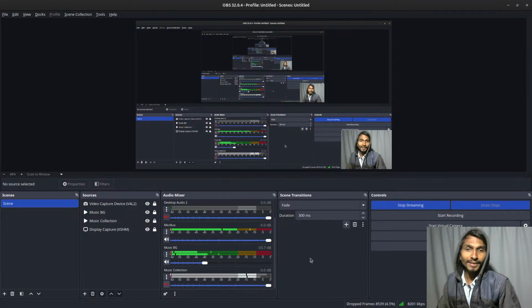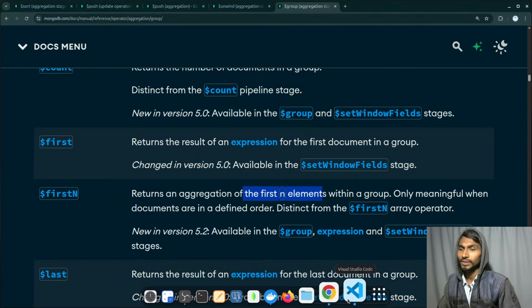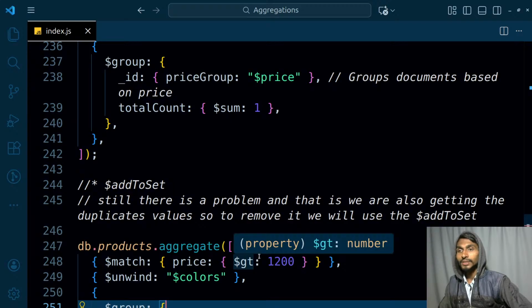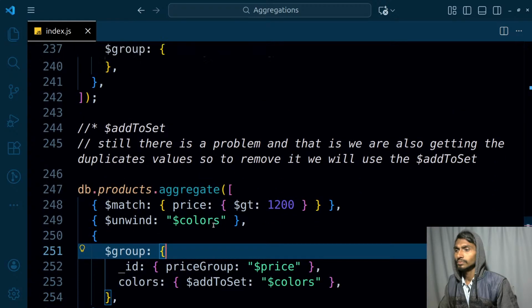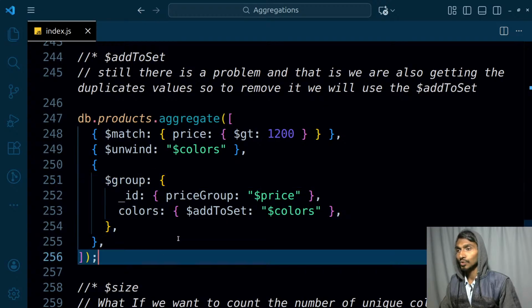Continue from here on, and let's learn about more things. Let's get basic aggregation done just today itself, and then we'll go through the remaining things. So let's talk about dollar addToSet. Still there is a problem, and that is we are also getting duplicate values. To remove them we will use dollar addToSet. Dollar push simply pushes them, while dollar addToSet converts them into a set ultimately, so the same values get removed.